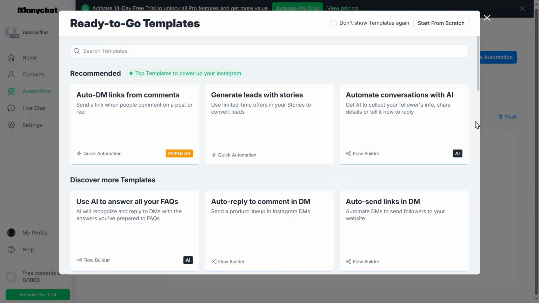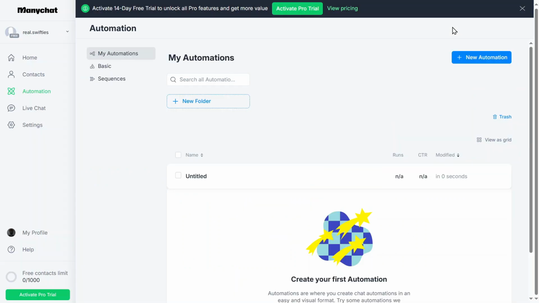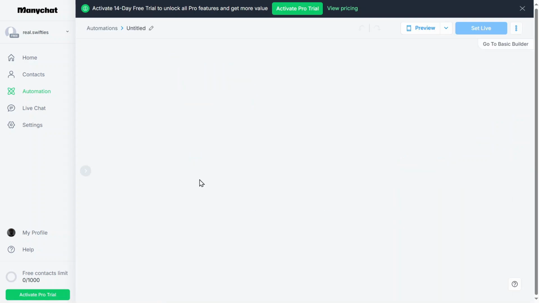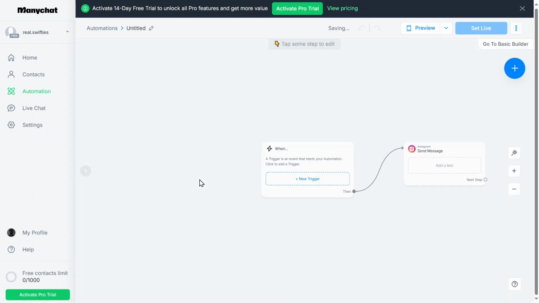If you prefer complete control, you can also start from scratch. You'll see an option in the top right corner that says Start from Scratch. For this video, I'm going to click on that and walk you through how to create an automation from the ground up. Click on Untitled, which is the automation you just created, by clicking on Start from Scratch.